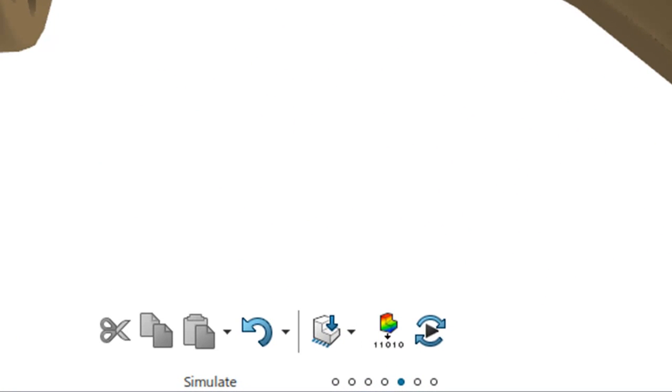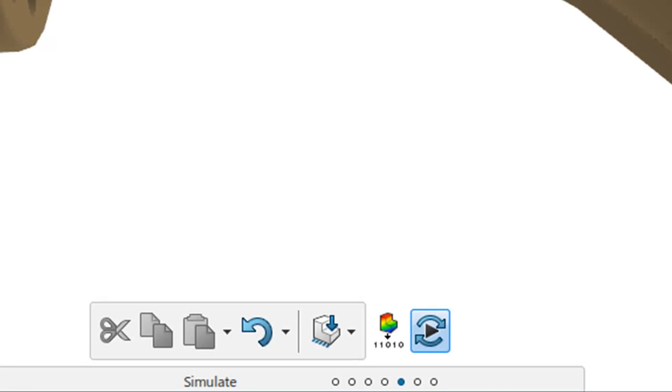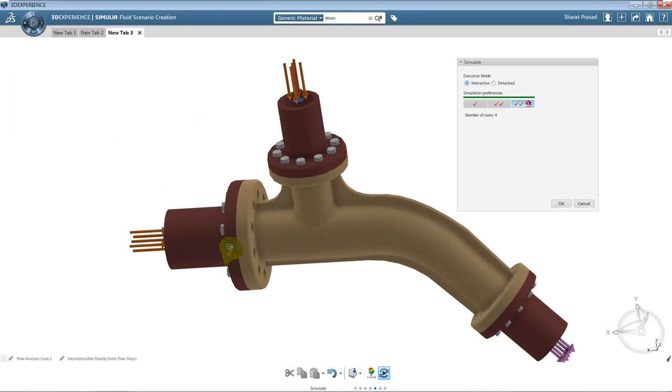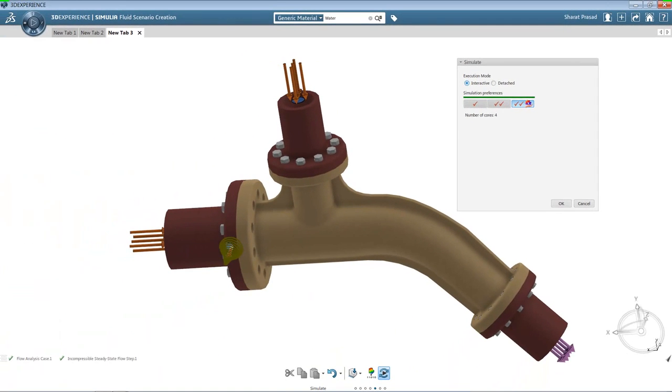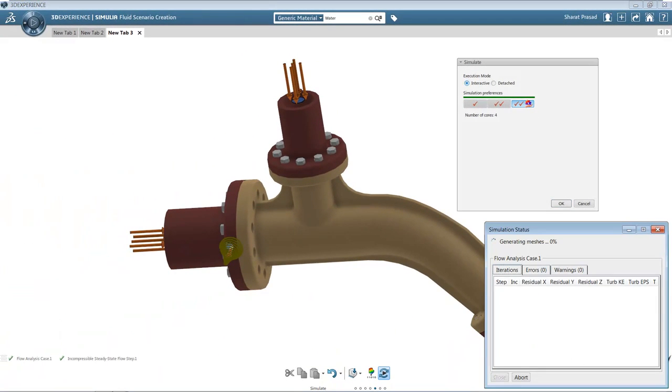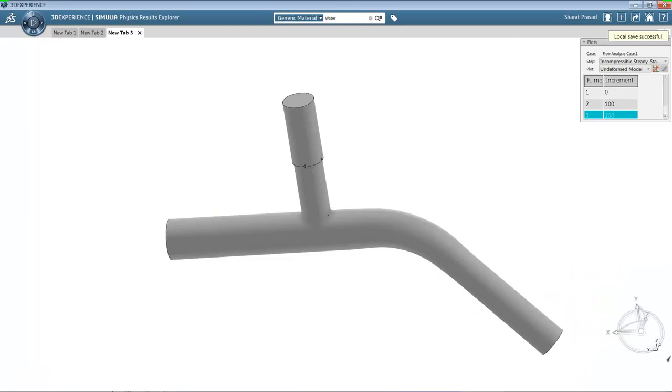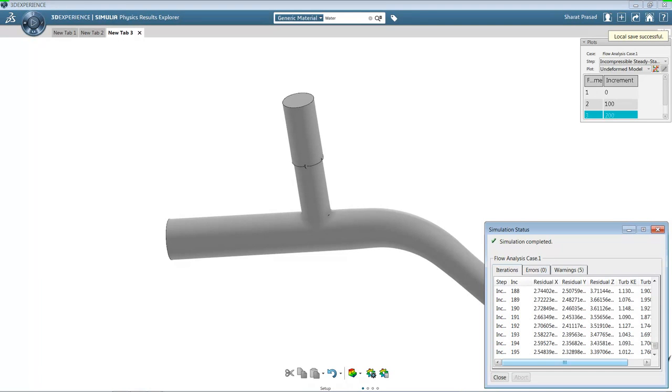So that's it. My model is set up to run on 4 cores, and I'm going to go ahead and submit an interactive run. Now you can see that the job has started running. The first thing is that the meshes are being generated, and once the mesh generation is complete, the job will be submitted. So the job has completed, and you can see that the results automatically show up, and the mesh also comes up by default.